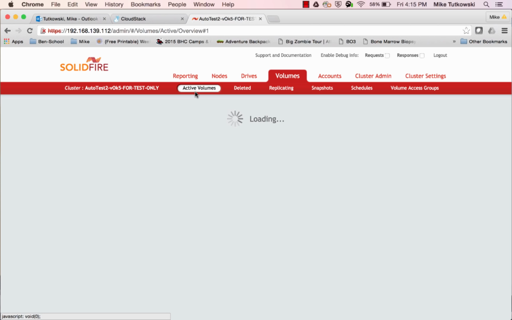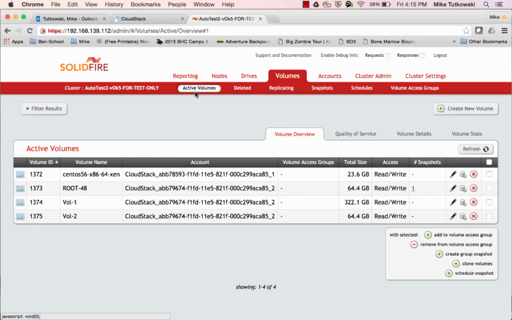Let's go back over to active volumes. We can see that we still have our vol-2 and vol-1. Previously, those were in volume access groups. Now, the VMs that they were attached to have been deleted, and from CloudStack's point of view, these are not attached to any VMs at the moment, so they should not be in a volume access group, and as we see in the volume access groups column, they are not, so that all looks great.